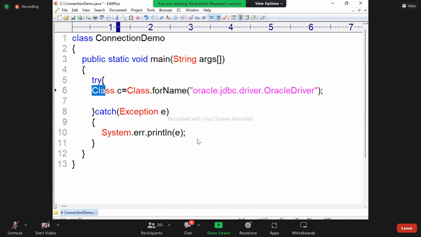This class is in which package? Java.lang package. Is it required to import? No. Okay. Next, for establishing connection, what is the method name? Get connection method. Is it accessible? How do you know? Public. Is it an instance method or class method? How do you know? Static.